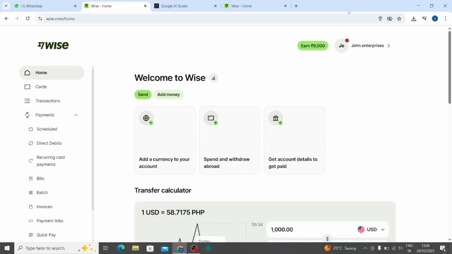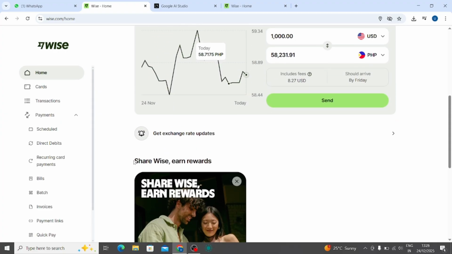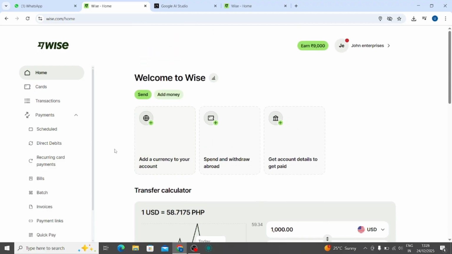In this video, I'll show you how to download a Wise transfer payment receipt step by step in the simplest way possible, even if you've never used Wise before. You don't need any technical knowledge, and I'll also explain what you can do even if you don't have a bank account linked yet.